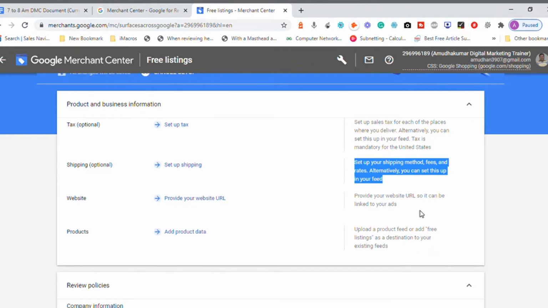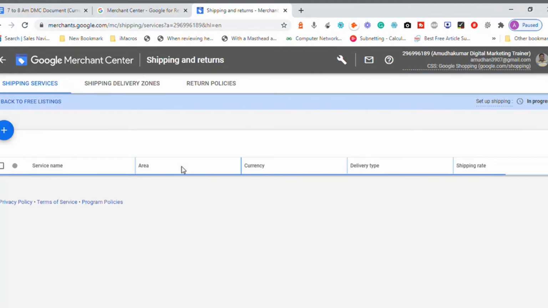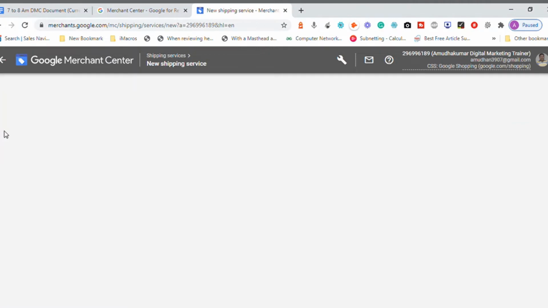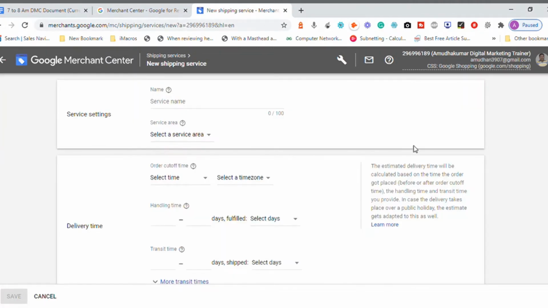So once you go to your Google Merchant Center account, you can go ahead and set up all this information based on your choice. Let us see what is about shipping. It is going to be a very huge set of options for adding data. Shipping, what are we supposed to do? Free listing, add shipping options, services. Service name, and select the service area and delivery time.